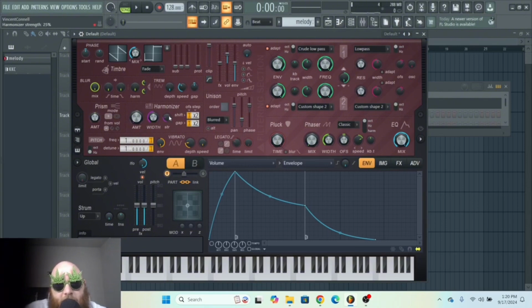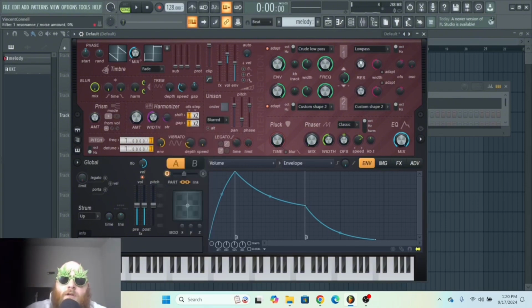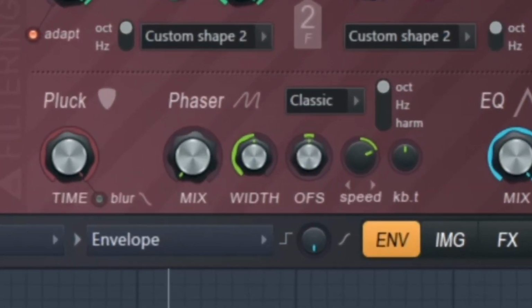And you can also right click any parameter and go to copy to part B if you just want to copy the position of a filter or something like that. Then over here, you've got your little phaser.